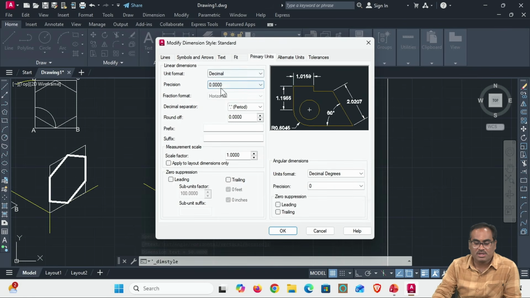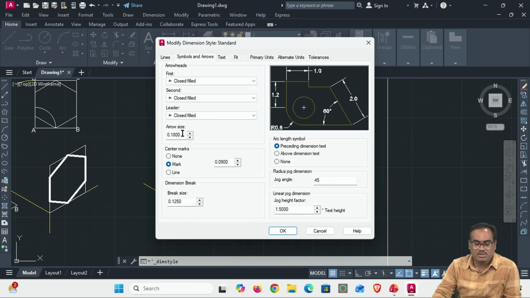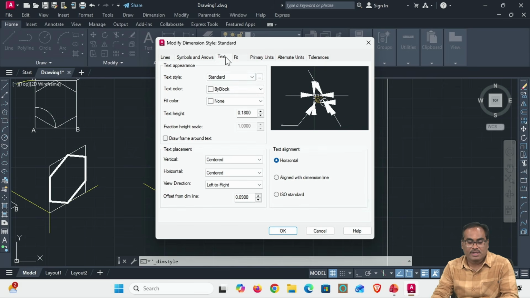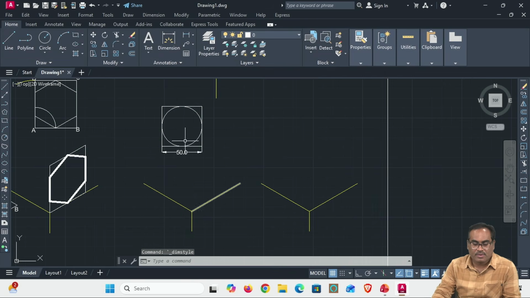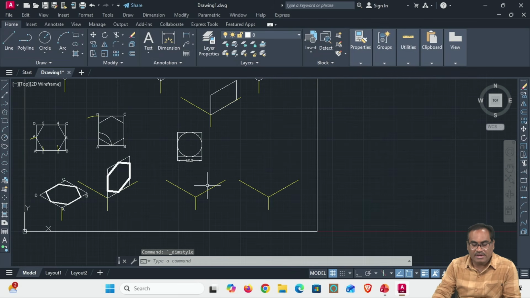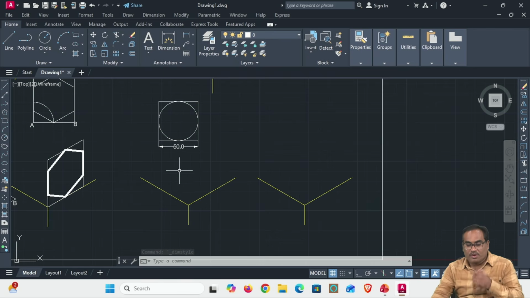Modify dimensions, not able to see, right? Precision 0.0, arrows and symbols, 5, text 5. Okay, right? So straight away I can draw a square of 50 mm.